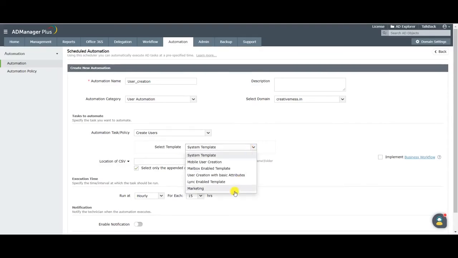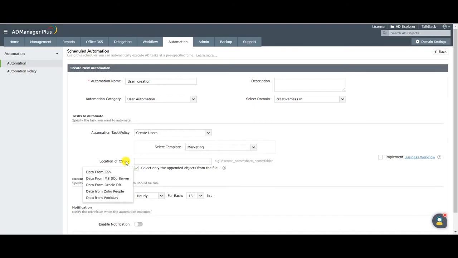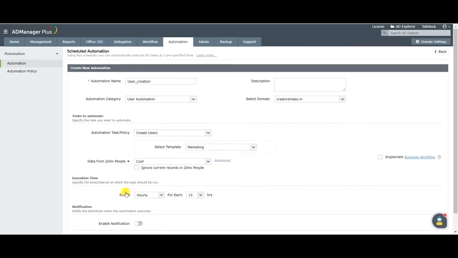Select the template in which you'd set the password of the user. Change location of CSV to data from Zoho People. Select the configuration of your choice. You can click on the Advanced option to set conditions. You can check the Implement Business Workflow option if you wish to exercise controlled automation. That is, if you wish to review or approve every task before it is actually executed.